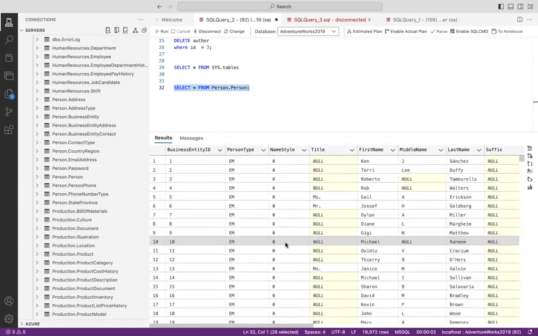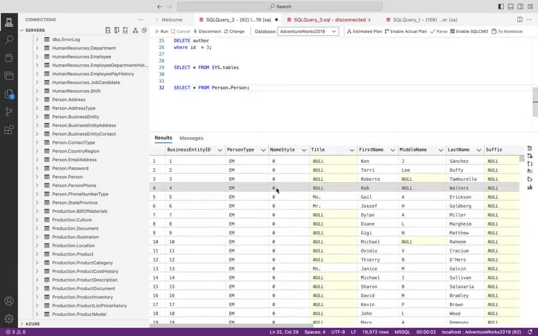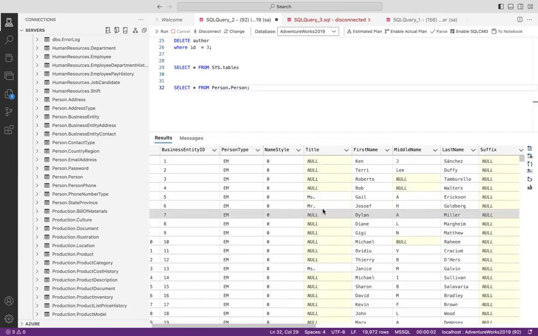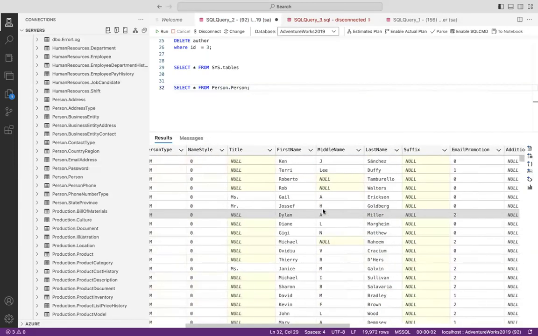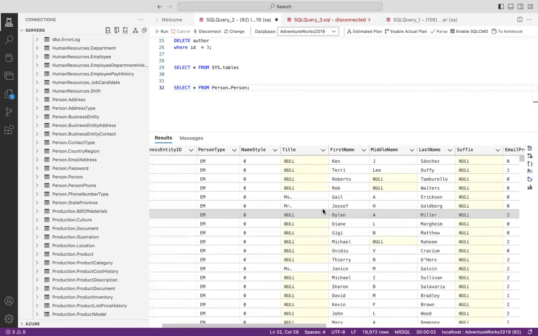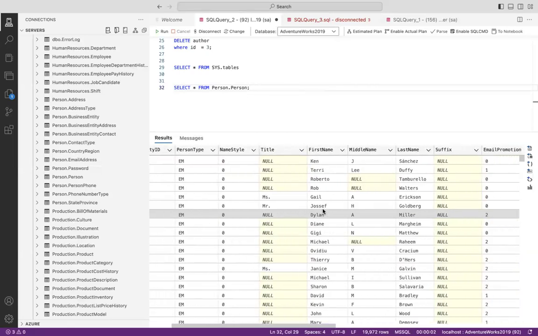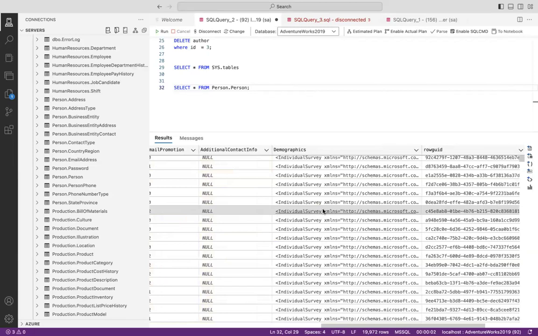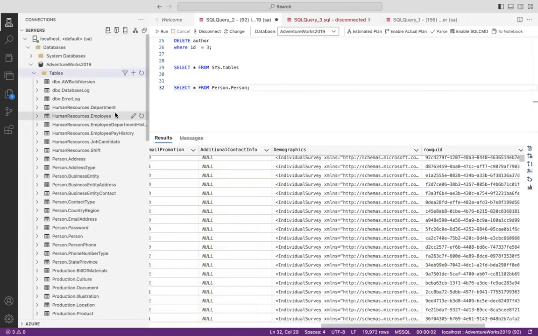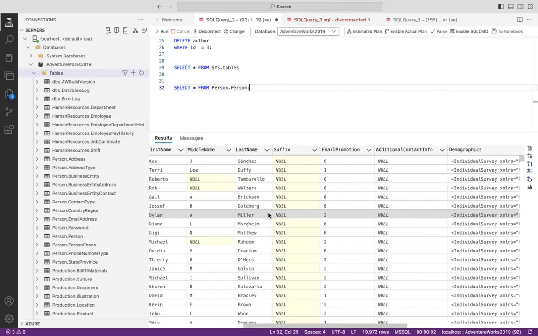So this is what we have in the person table. The person table includes the first and the information about the employees in a particular organization. AdventureWorks is a sample database.